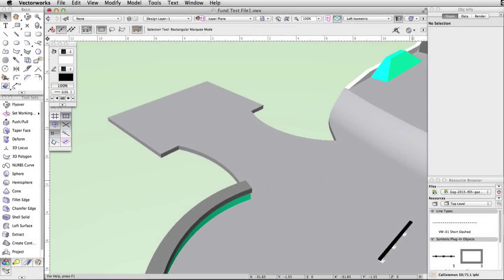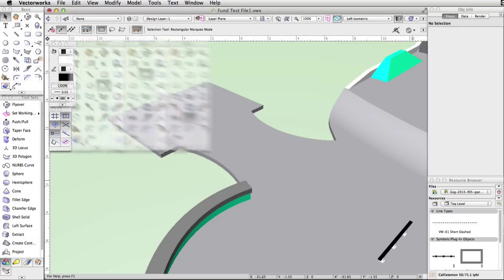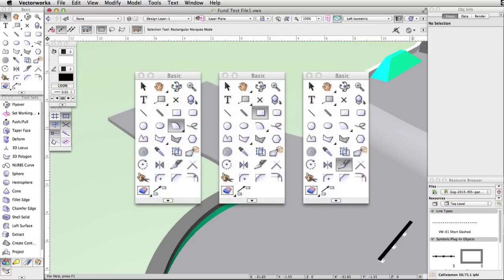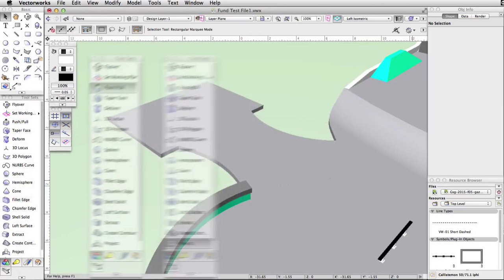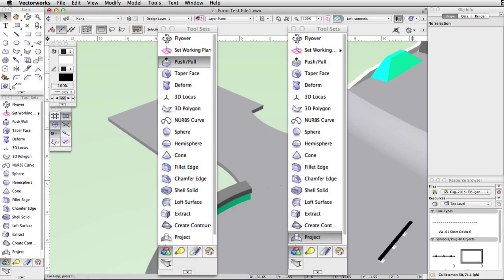We will start by creating an extension of the concrete base on the lower level of the skate park. Using the arc, rectangle, and split tools, we will create the base shape of the extension. Then we will use the push pull and project tools to complete the extension.